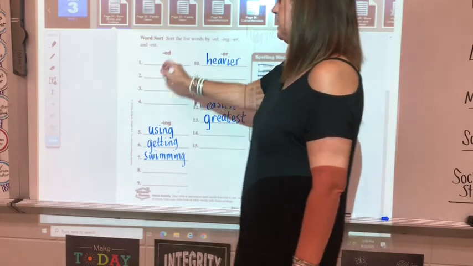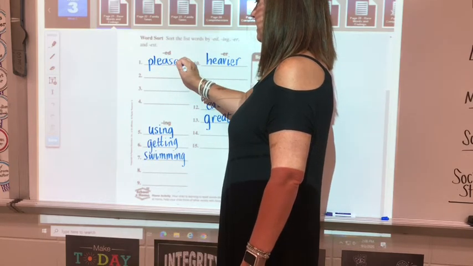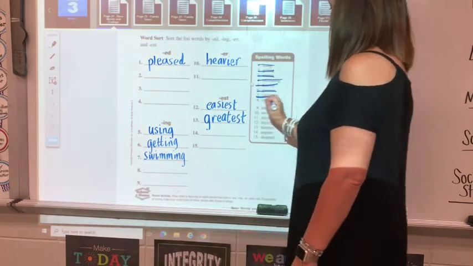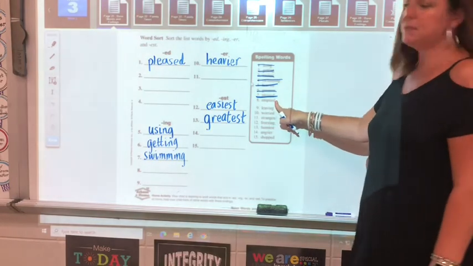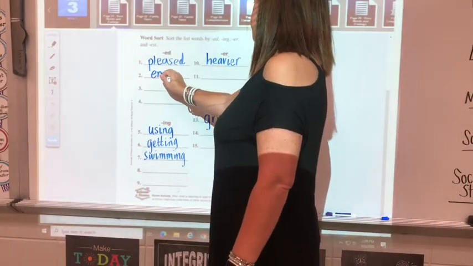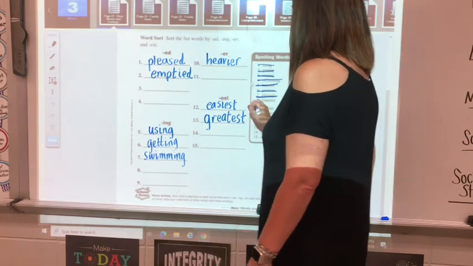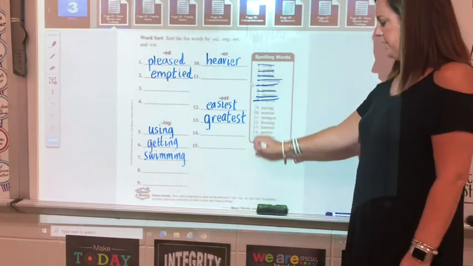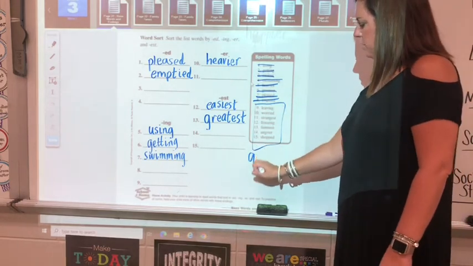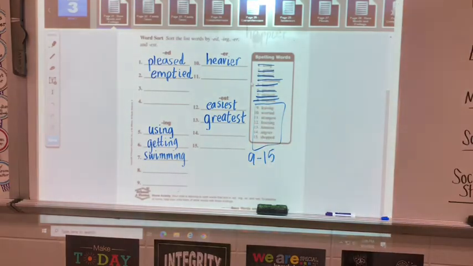Okay, number 7 is pleased. Pleased ends in ED. P-L-E-A-S-E-D. Pleased. And number 8 is emptied. Emptied also ends in ED. E-M-P-T-I-E-D. Okay, I want you to now finish 9 through 15, your spelling words, continuing to sort those like we have done on the beginning of them.